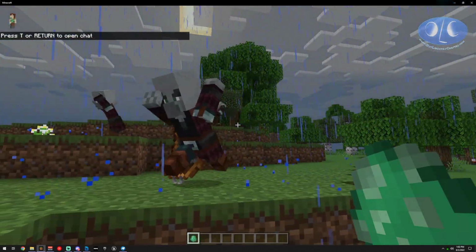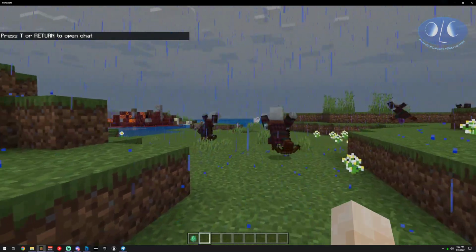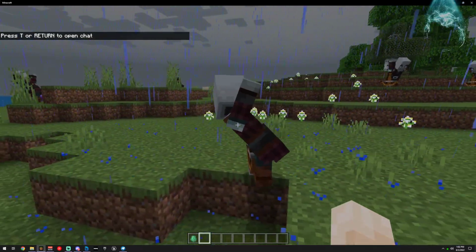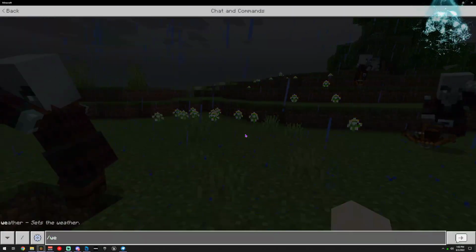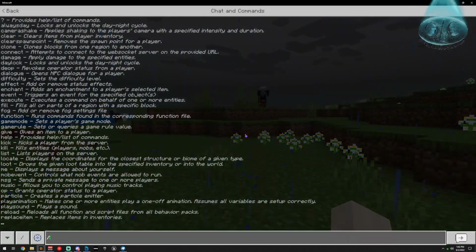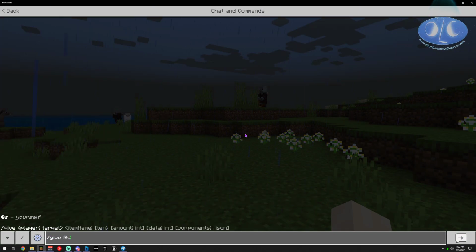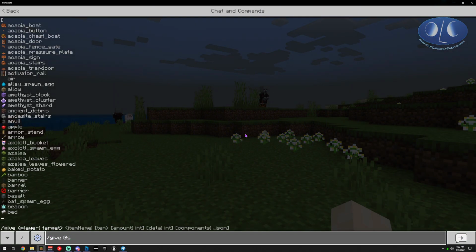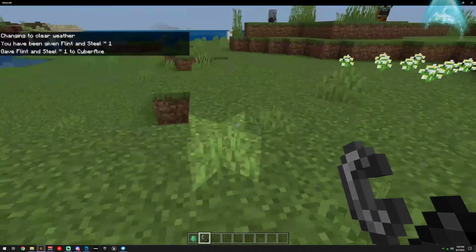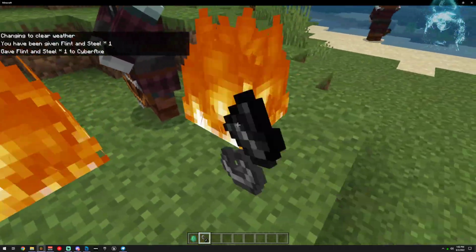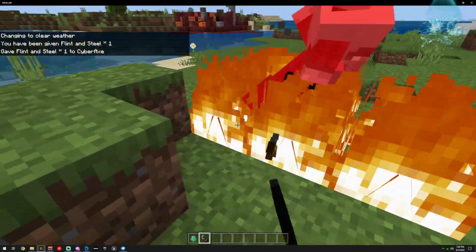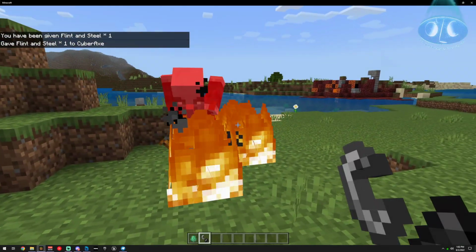So here we go. Now it's raining, and our pillagers are playing their animation because it's raining. Same thing, I could do weather clear, stop the rain. I could get a flint and steel, and then I could set them on fire. And now they're playing the in-rain animation.